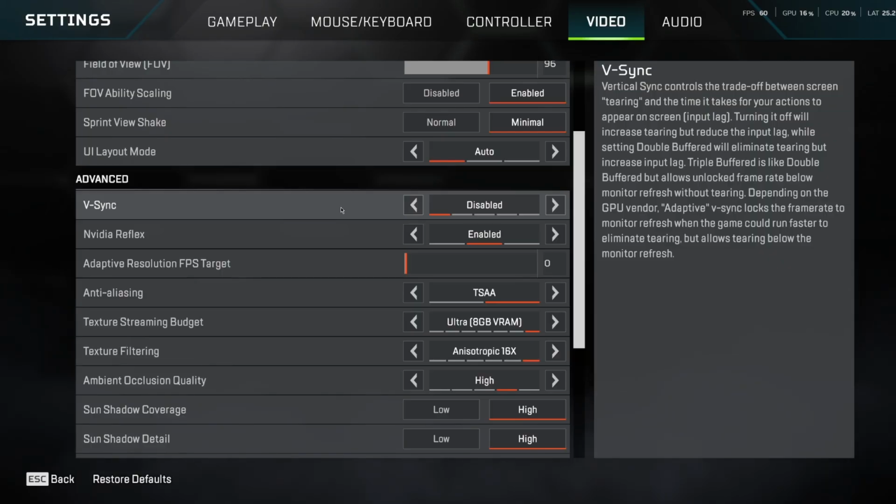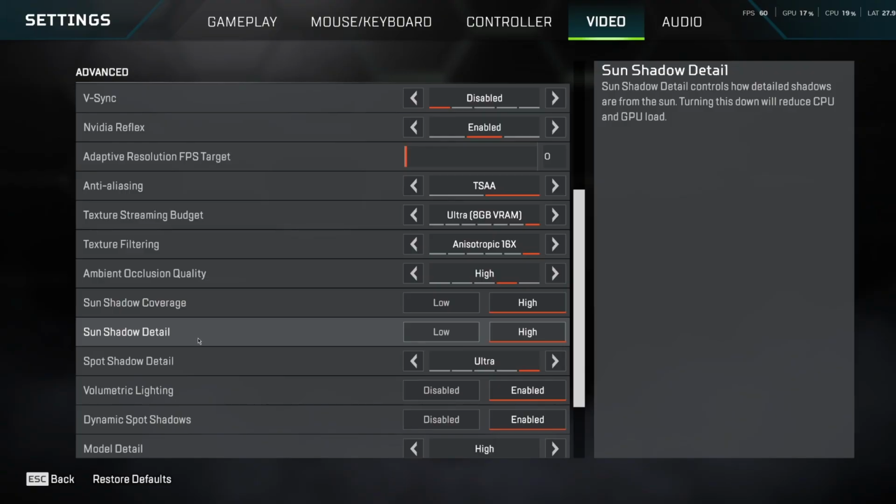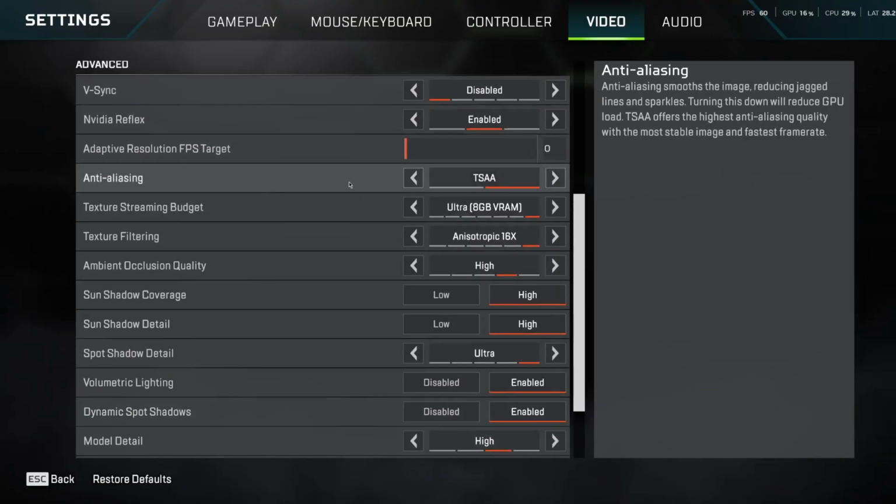Now what you have to do next is lower your graphics settings by reducing your texture streaming budget, lower the shadows, set effects details to low, and also lowering your anti-aliasing. This reduces GPU load and helps stabilize your FPS. If you have an NVIDIA GPU, enable NVIDIA Reflex Low Latency and set it to Enabled plus Boost.